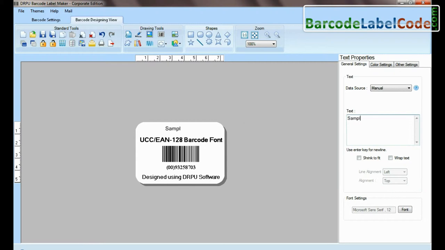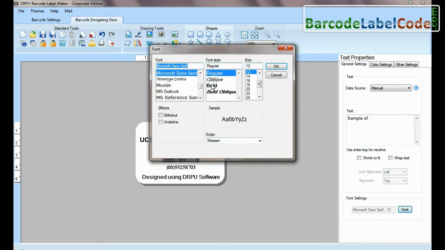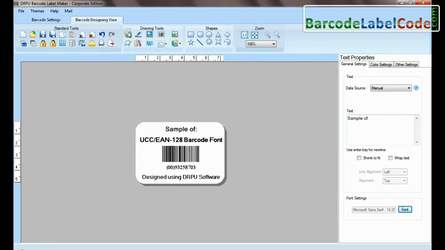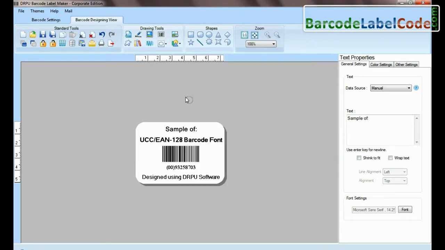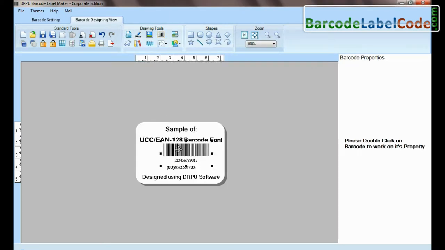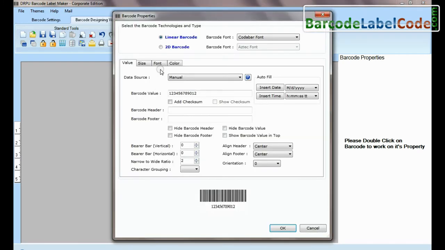Select text and type. Set font of your text. Here you can see different drawing tools. In picture tool, you can browse and crop picture. You can add more than one barcode on the same label.